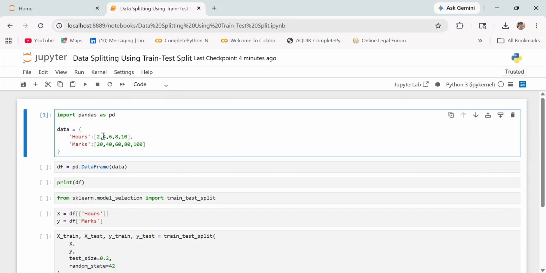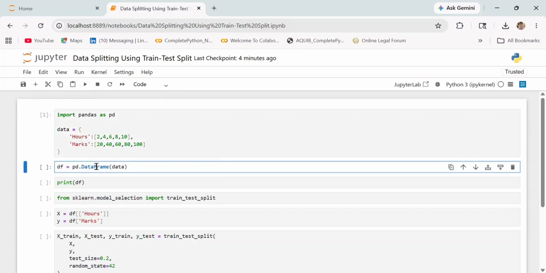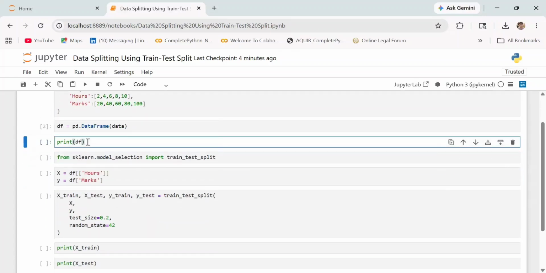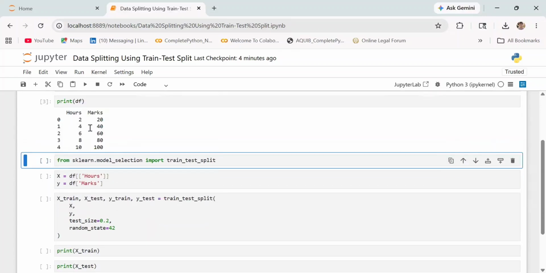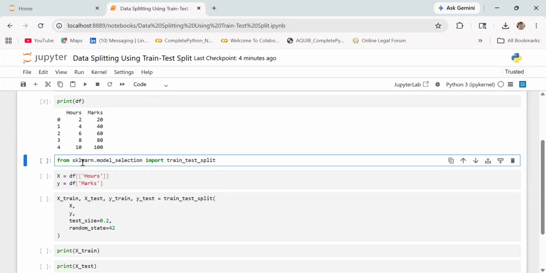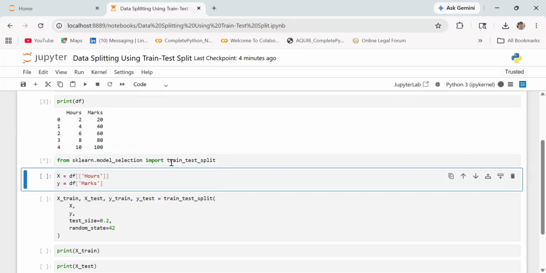So, to understand how it works, I have taken an example of data. Here I have created data which is hours and marks. Marks is our target variable and hours is the feature variable. We have created this data with the help of pandas, and we are printing this data.